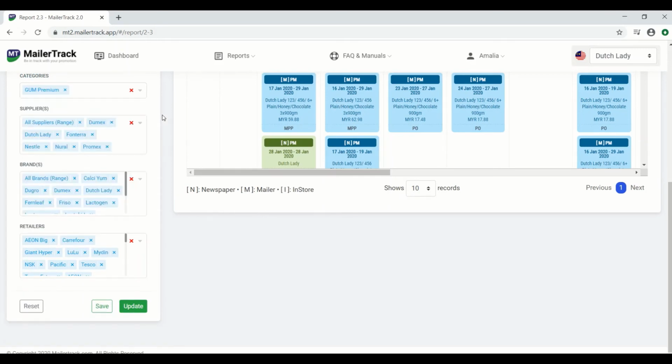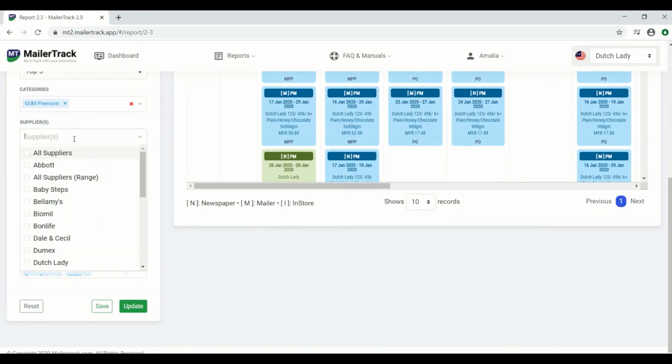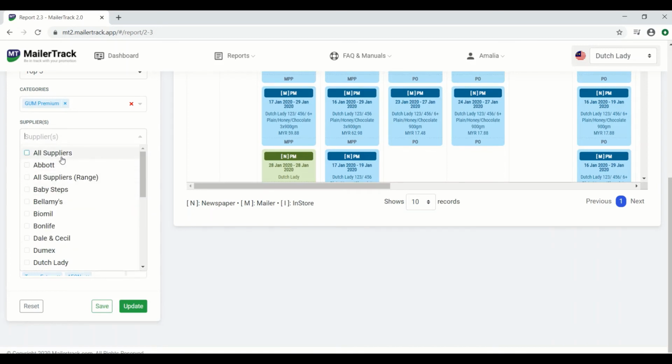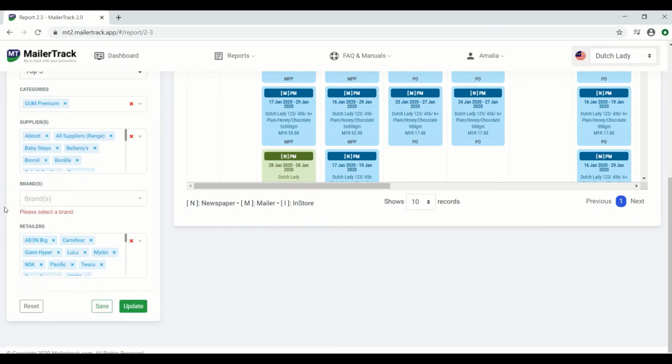Please keep in mind that whenever you change your categories, you'll also need to reselect your suppliers and your brands. The reason for that is the suppliers are based on the categories you selected. In this case, since we've changed the category, the suppliers here will also be changed. So again, we'll just choose all suppliers and all brands.